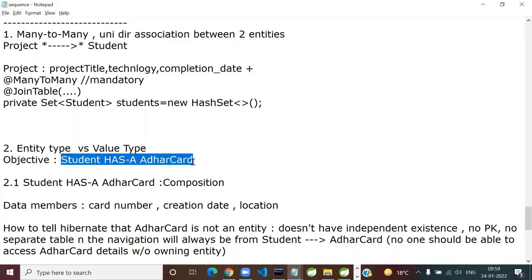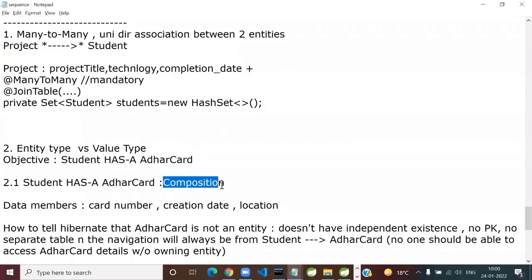We're going to configure this and then maybe take a break. So when I say a student has an Aadhaar card, tell me, what is the student type, entity or non-entity? We already have a student. It is an entity. But can an Aadhaar card really exist without the owning entity, without the owning person? The answer is no. So which kind of relationship are we talking about? Is it aggregation, or is it a stronger form of coupling, composition?